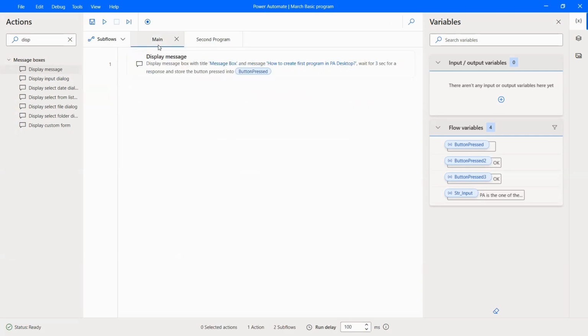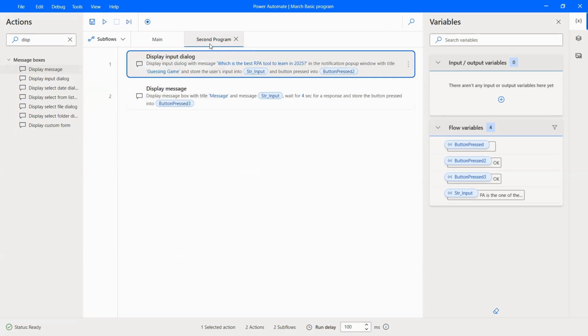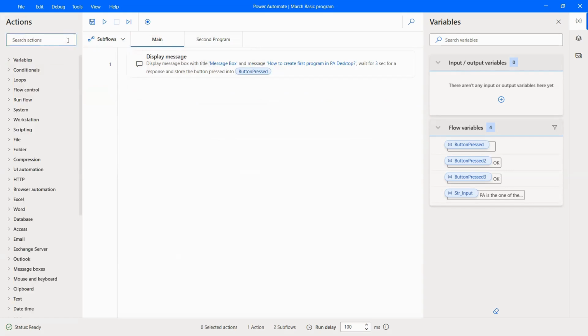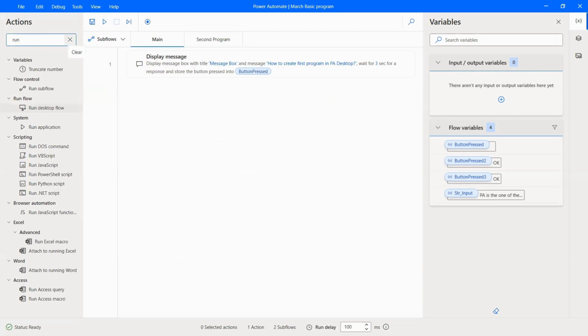This is my first program in Power Automate, and if you want to go for the second program, we can run the second program. Again, suppose you want to run the second program also using main. Directly someone wants to integrate the particular programs. Okay, so first program, second program, third program.